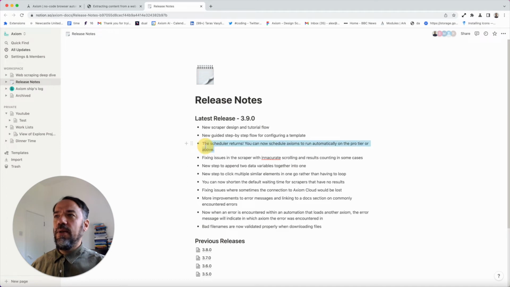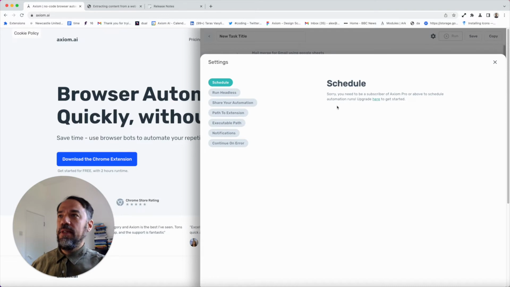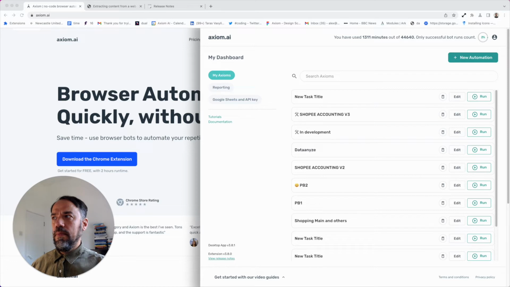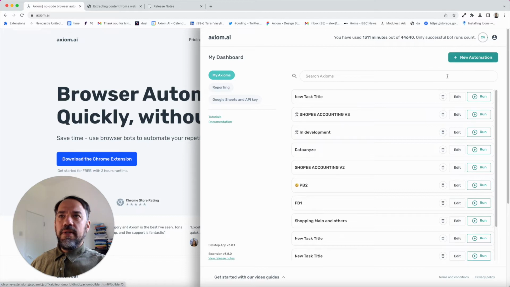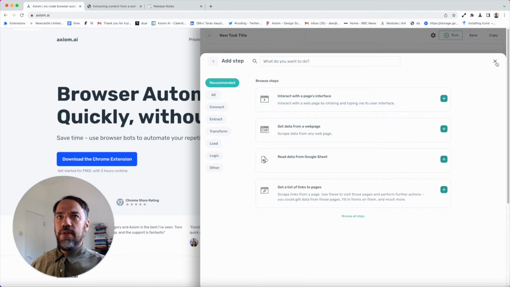The scheduler has returned, as I mentioned. I forgot to mention that in the title. So let's start with the scheduler. I'm just going to switch accounts. I'm just going to log in. Hang on a moment. So yeah, this is my account, and I've got access to the scheduler. So I'm going to create a new automation and just show you the scheduler really quickly.